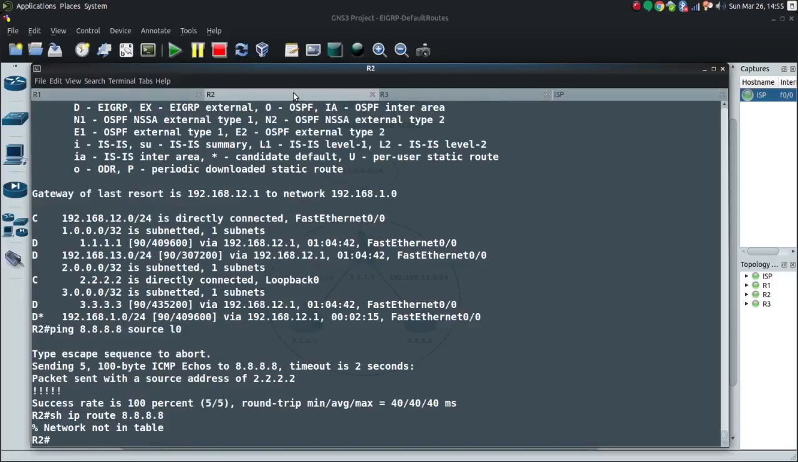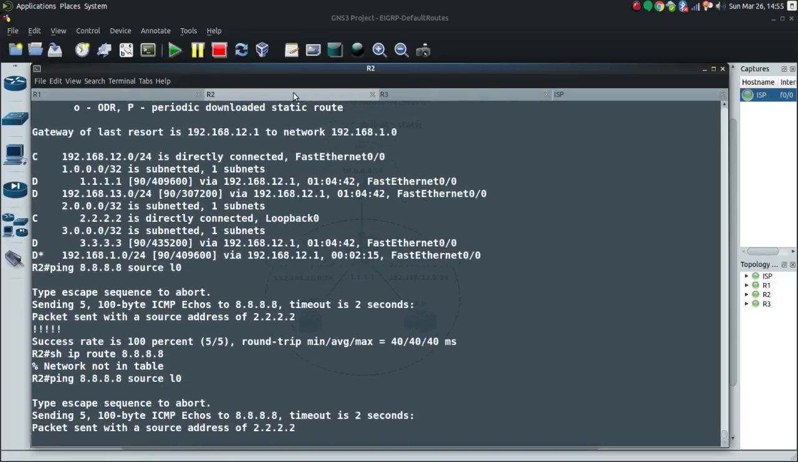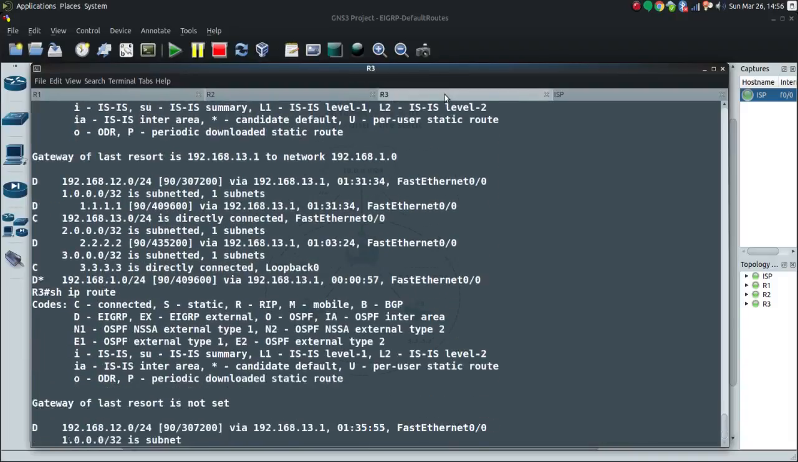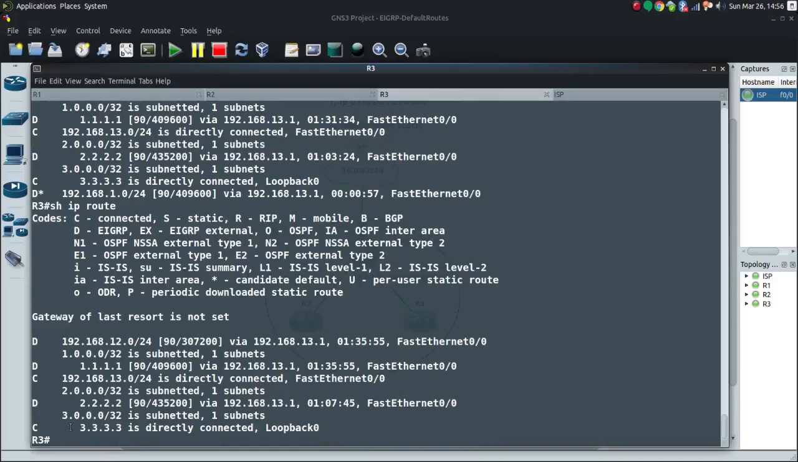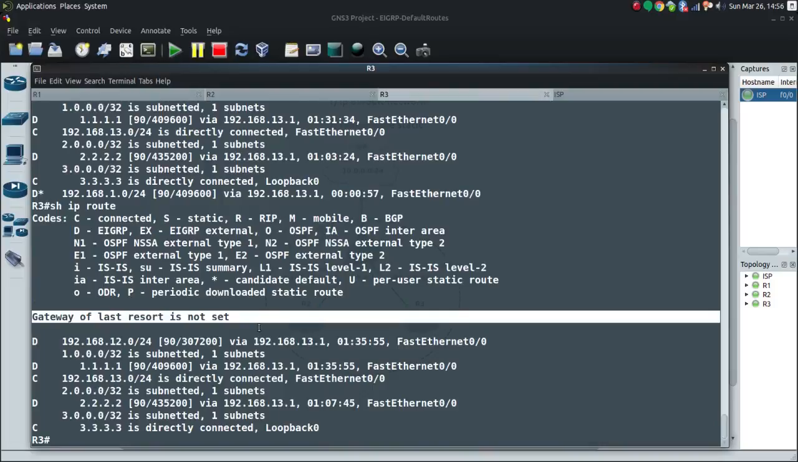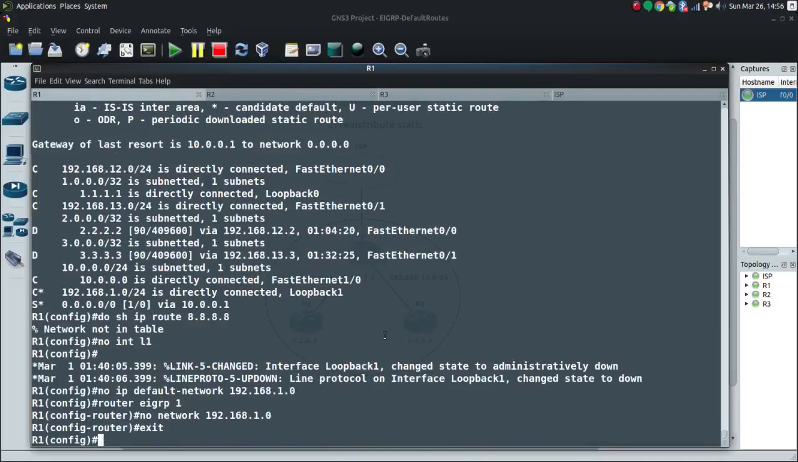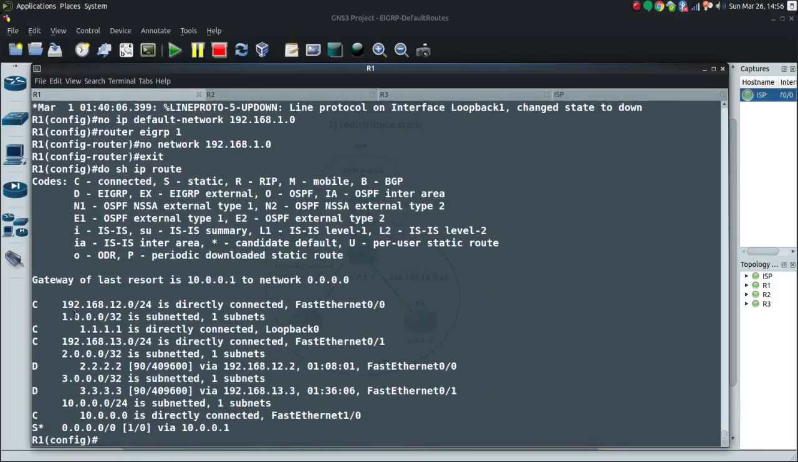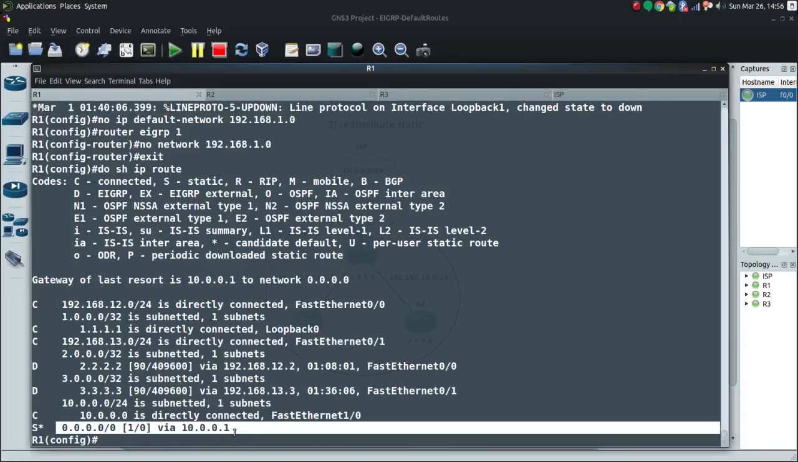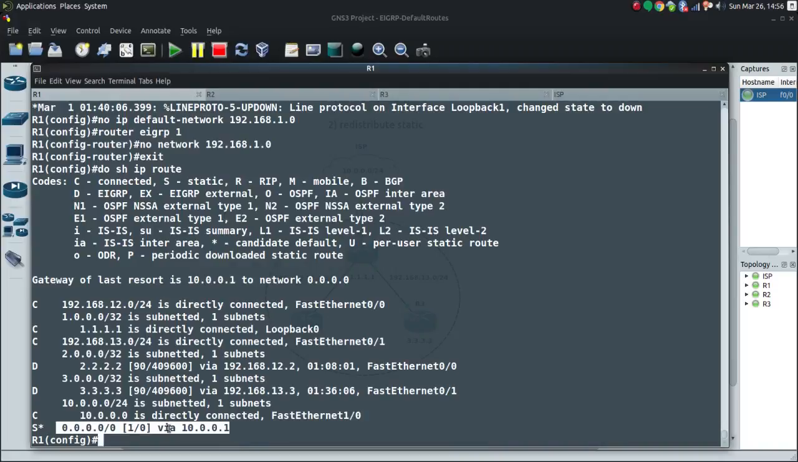So if I look on R2, I cannot ping quad 8s anymore. If I do a show IP route on R3, I no longer have a candidate default network, and I no longer have a gateway of last resort. But I do still have my static route. So if I do a do show IP route, I still have my gateway of last resort because I still have my static route that I built pointing everything to 10.0.0.1.